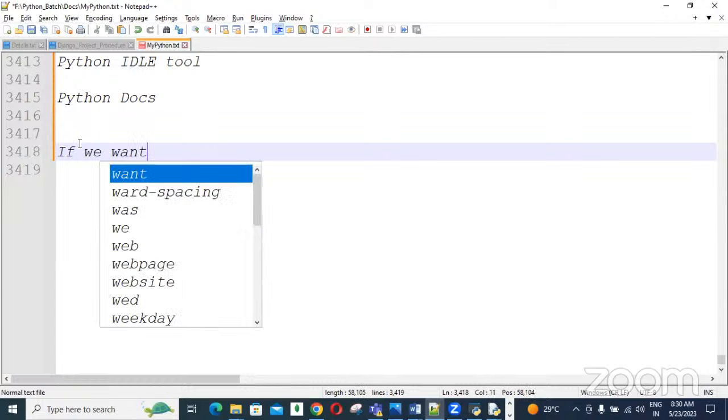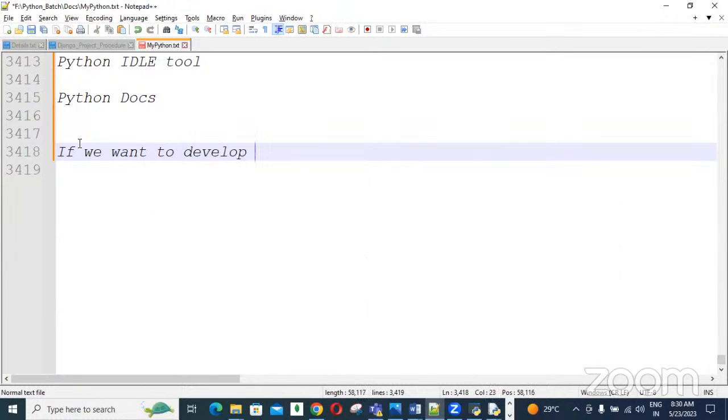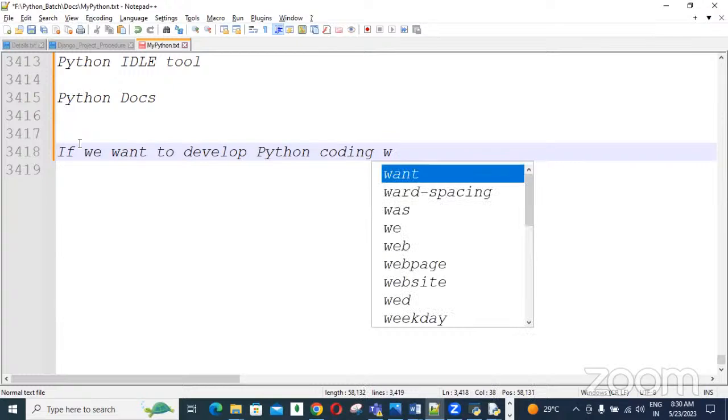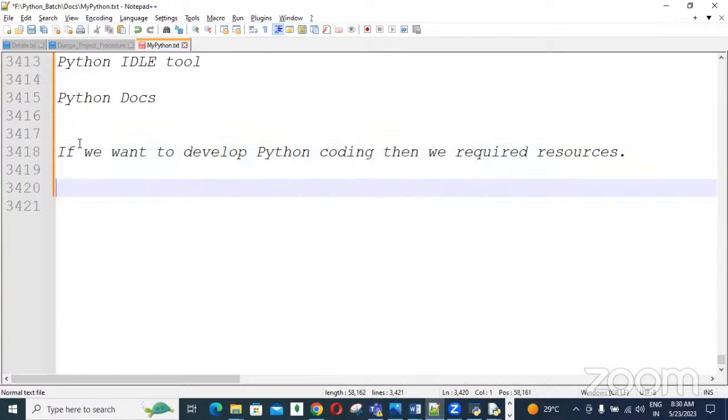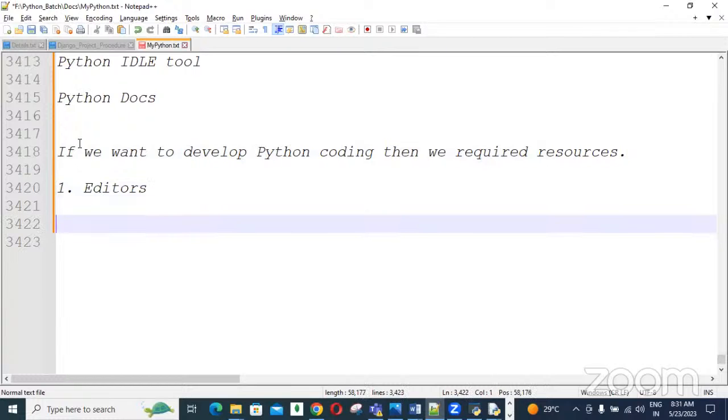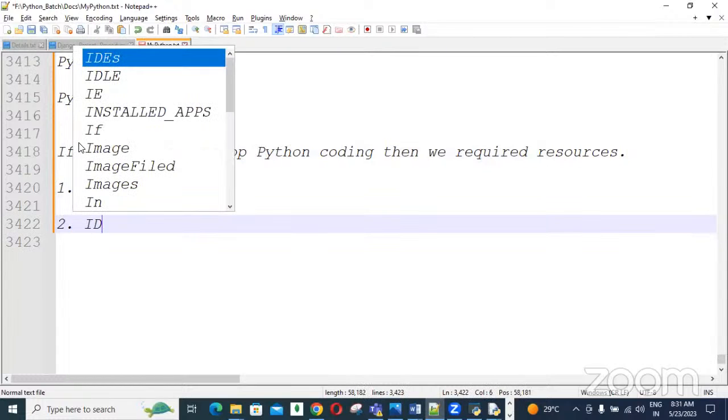If we want to develop Python code, then we require some resources, guys. These resources are divided into two types. One is editors, and another one is IDEs.